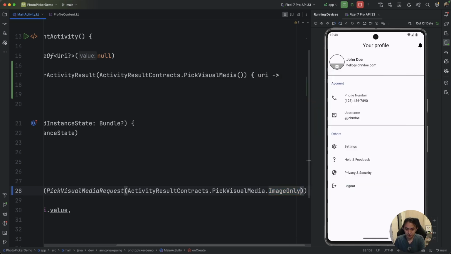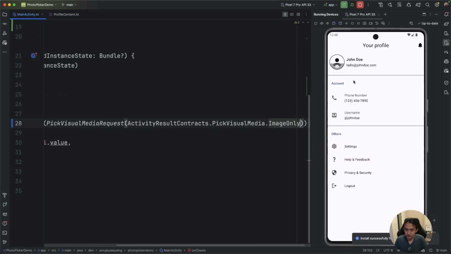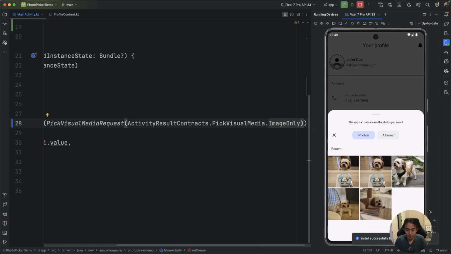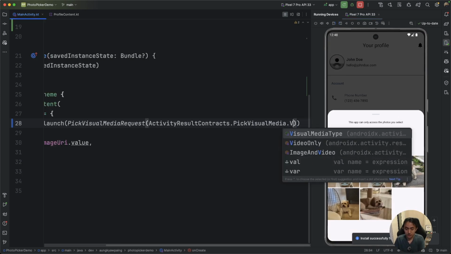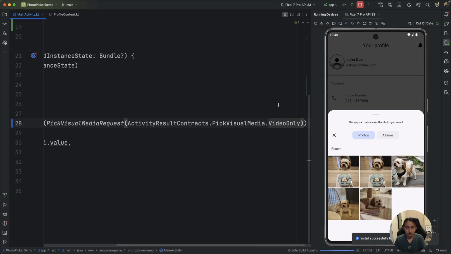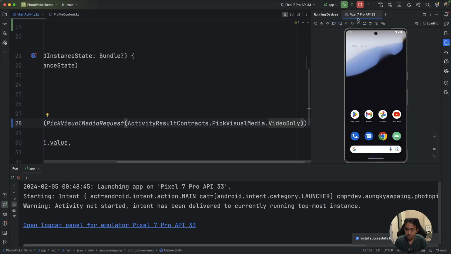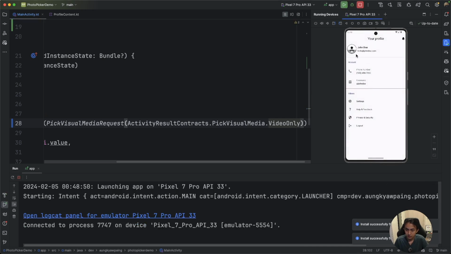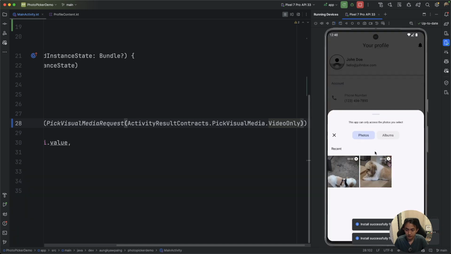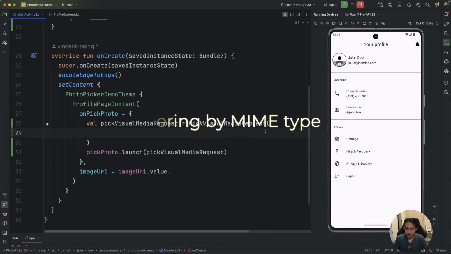So let's try image only here and see how it looks. I'm going to launch the application again, and you can see that when I click on this, there's no more video showing up. Same thing, you can change it to video only, and now when I launch my application, you'll see that it only shows video, and the photos are all filtered out. This is a good way, if your application only supports one kind of media type, to filter it to either image or video.